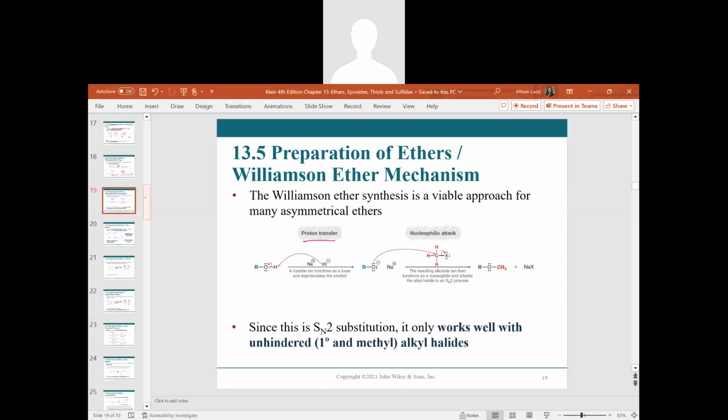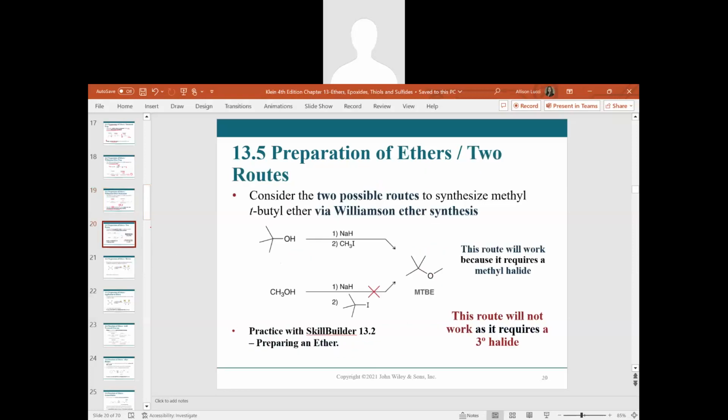But we should note that since this is an SN2 substitution reaction, it would only work well with an unhindered, so a non-sterically hindered, primary or methyl alkyl halide. Secondary or tertiary tend not to be involved in this type of synthesis or not work properly. So we have those two possible routes to synthesize methyl tert-butyl ether here. So these are our two scenarios.